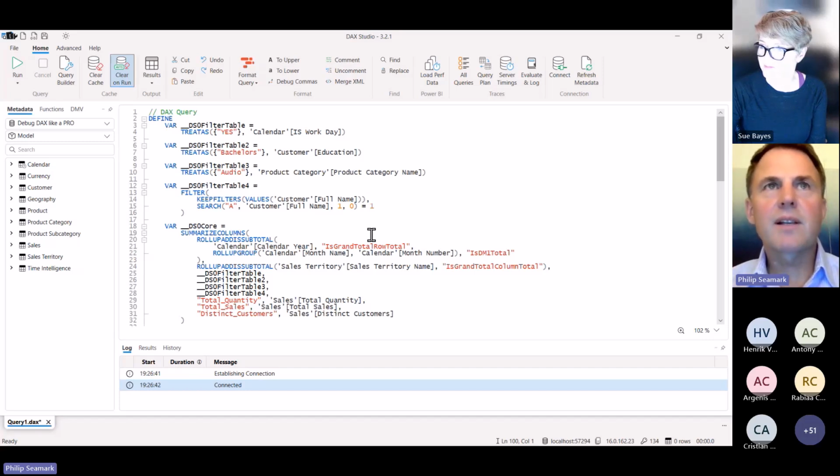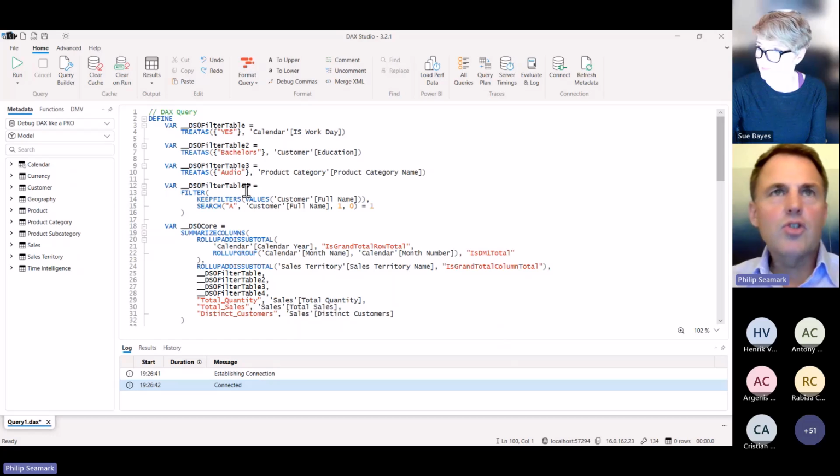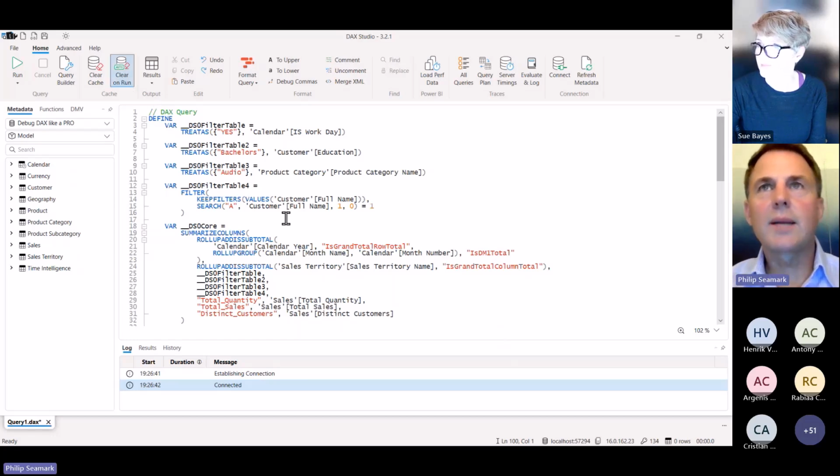So there's a couple of things here in the DAX Studio window. We're connected to the model directly. There are some buttons on the ribbon here, such as clear cache on run. You can toggle that on or off. I like to have it on. That means every single time I run a query, it's going to clear the cache. So I'm always going to get that cold cache performance when I'm messing around and trying different techniques. Whoops, we better put that back on again.